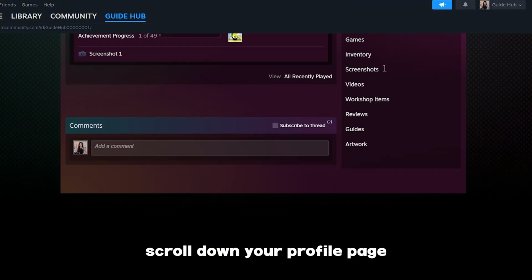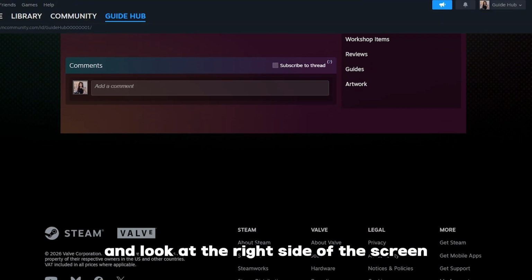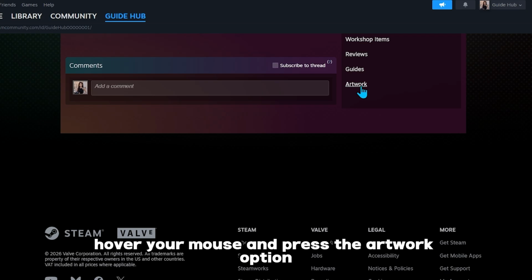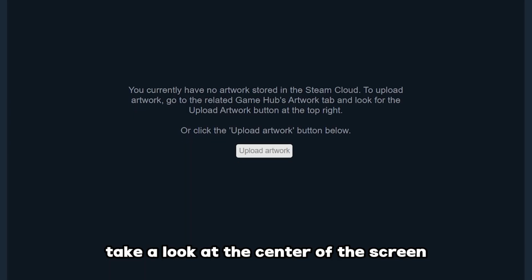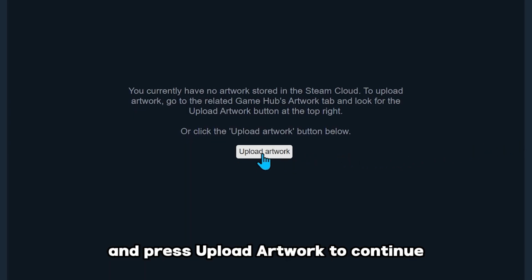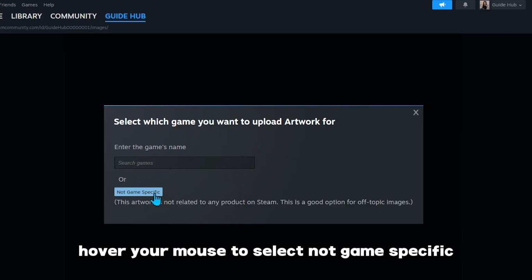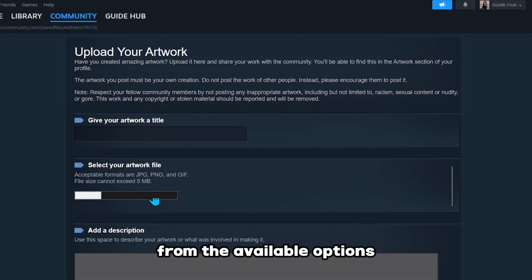Scroll down your profile page and look at the right side of the screen. Hover your mouse and press the Artwork option. Take a look at the center of the screen and press Upload Artwork to continue. Hover your mouse to select Not Game Specific from the available options.